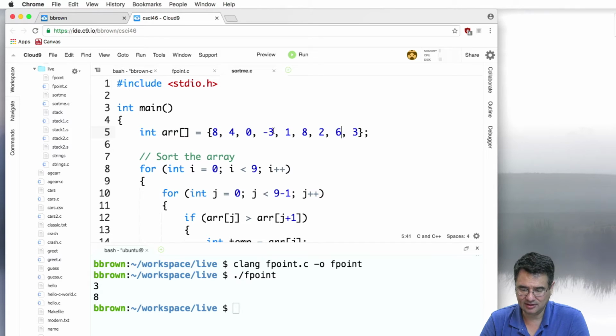So we end up making, let's see, this is a 9-element array. We end up making 9 passes through the array. And then each time we look at 8 pairs of numbers, and we swap them if they're out of order. And then if we do that 9 times, or actually 9 times 8, 72 times, then we'll end up with the array sorted.